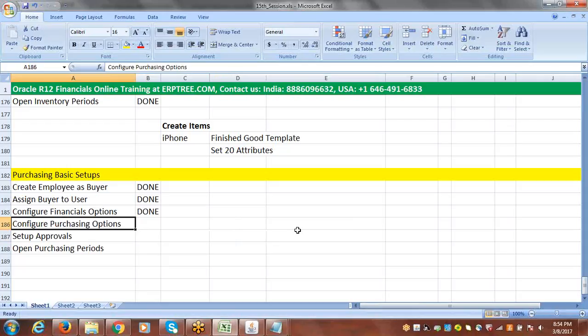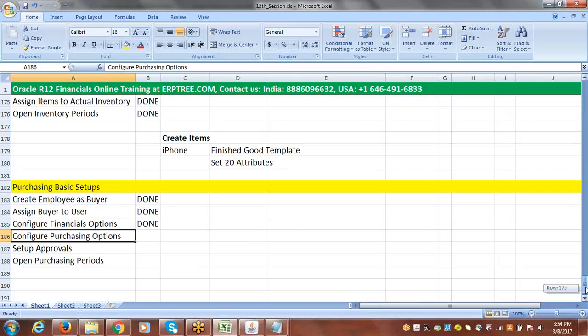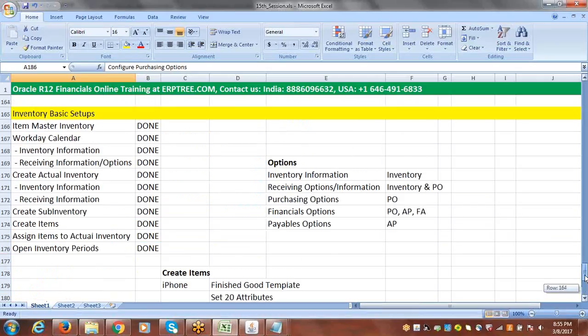Fine. Now we'll go and set up purchasing options. Configure purchasing options. As we discussed, purchasing options are purely for purchasing. These purchasing options cannot be shared with other applications. When you say financial options for PO, AP, FA, you can find these options from any application. But if you set the financial options from any one application, you don't need to set them once again from other applications. Now we completed the financial options setup from PO.